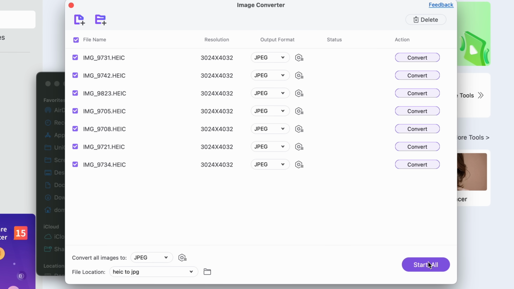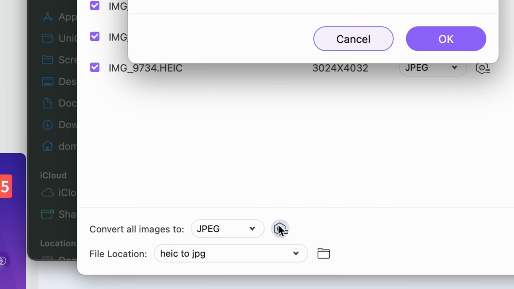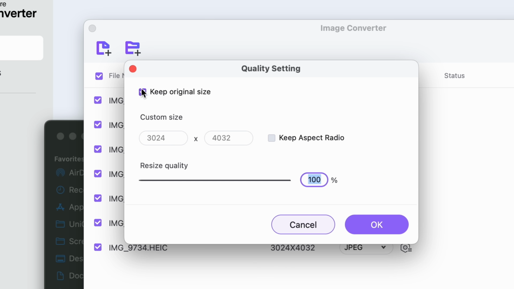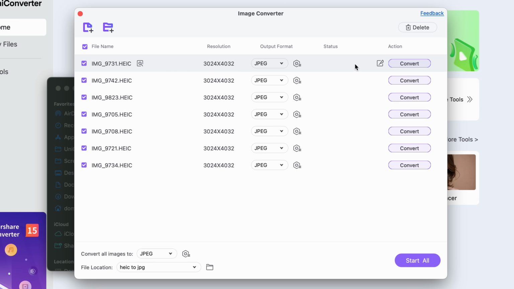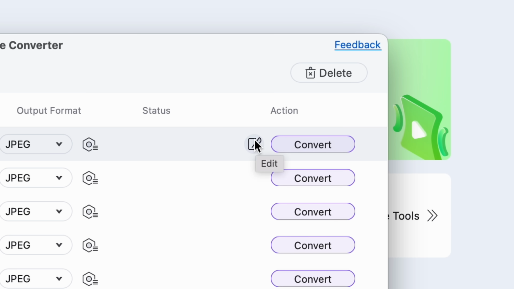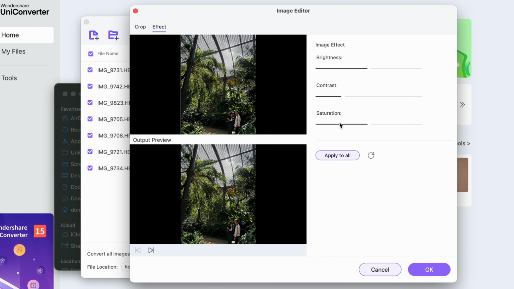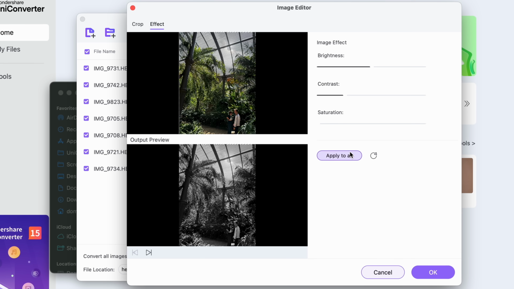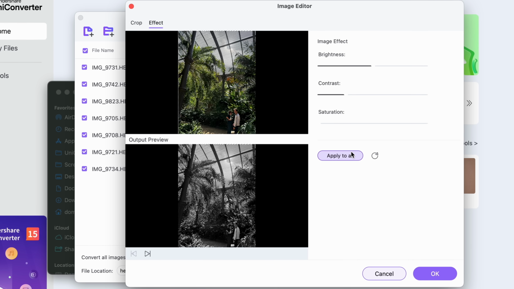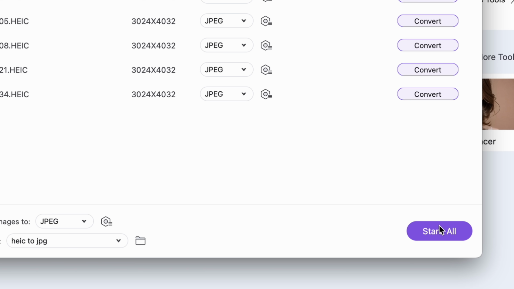But in case you'd like to resize the images and compress them, click on the settings icon here and then change the attributes in this window here. Additionally, if you also need to crop the images and color correct them, you can move your cursor here close to the convert buttons and then click here. And then in this next window, you can crop the images and modify colors. You may click on Apply to All to apply the same settings to all of the images here. Now I'll just leave everything as they are and click on Start All.